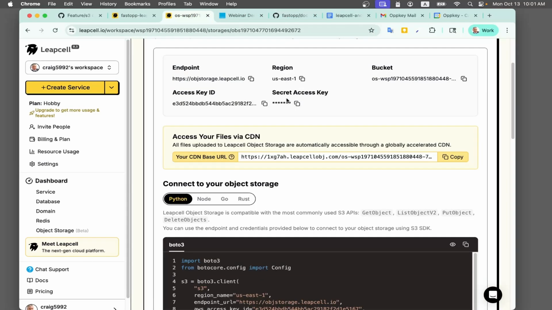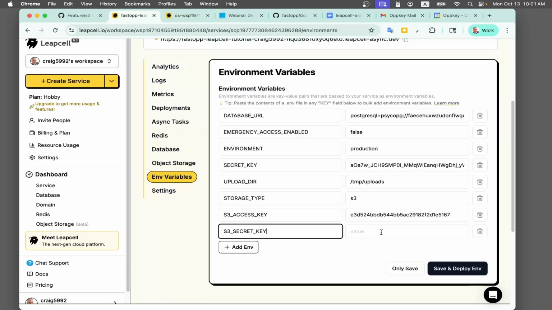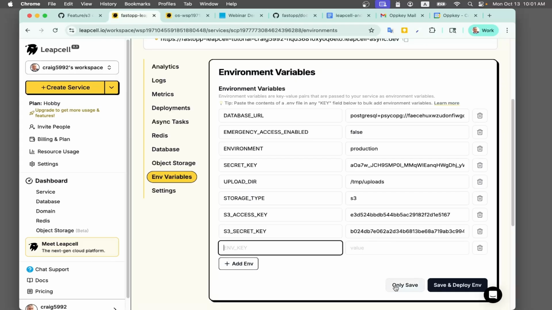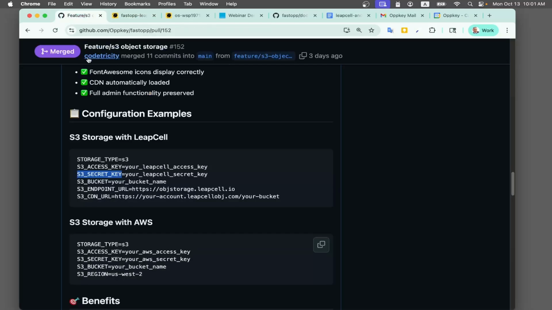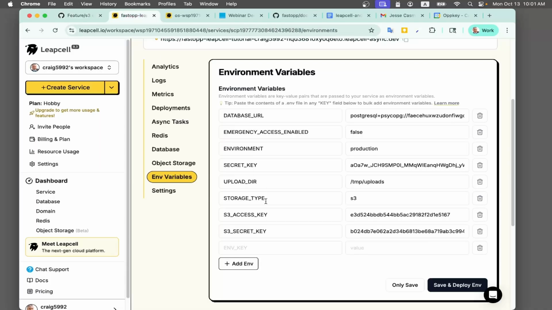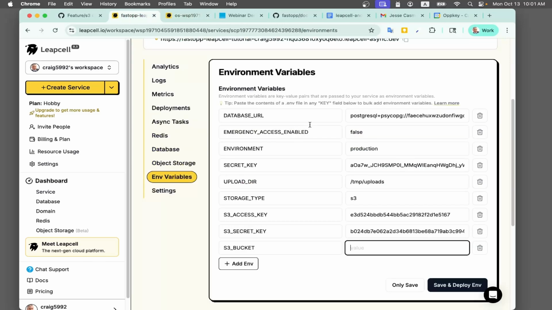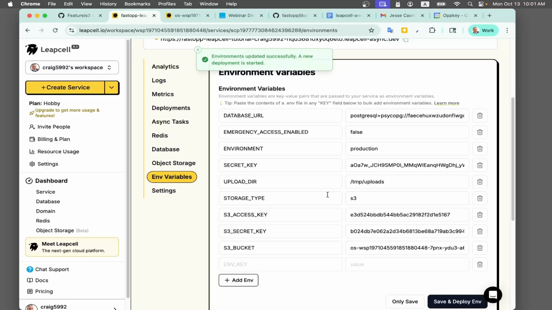So there's one that says secret key right here. We'll copy it into the clipboard and we'll paste it down here. Save it. And then there's the S3 bucket. And we'll grab the bucket right here. And we will paste in the bucket. Save it.